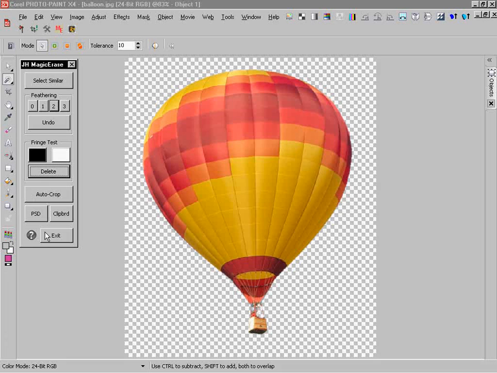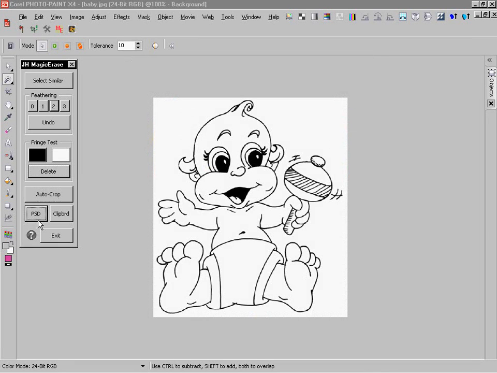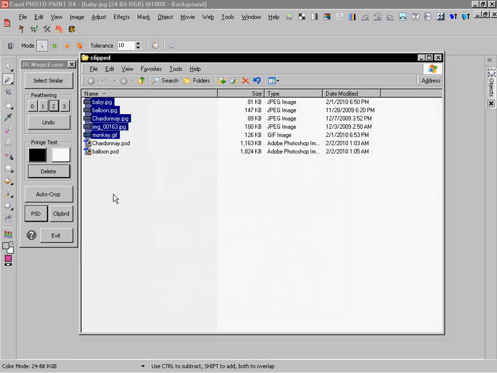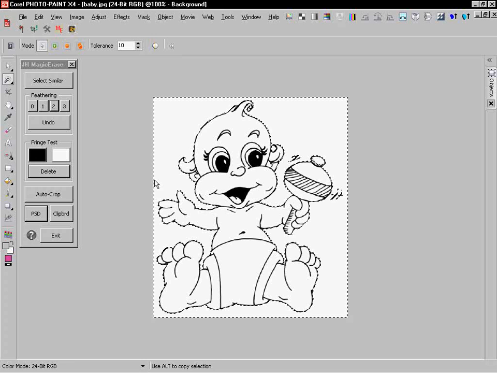So let's say we're happy with that. Crop it down, and then save it as a PSD. And it's gone. And if we look in our folder, it's sitting in there already clipped out, for lots of different programs that can open that kind of file. Here we have a baby. I'm just going to click on the white area.